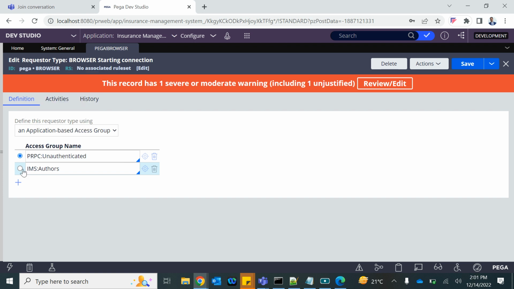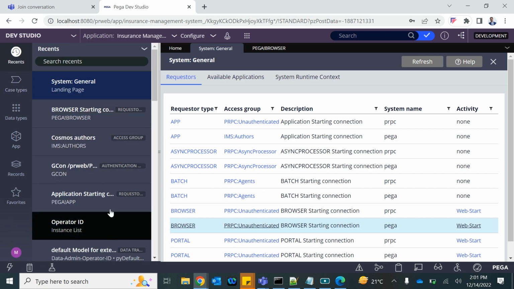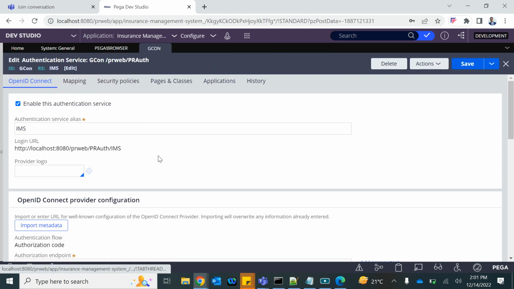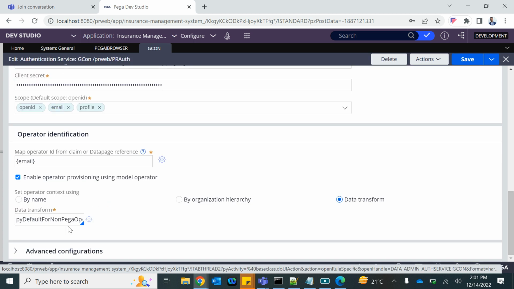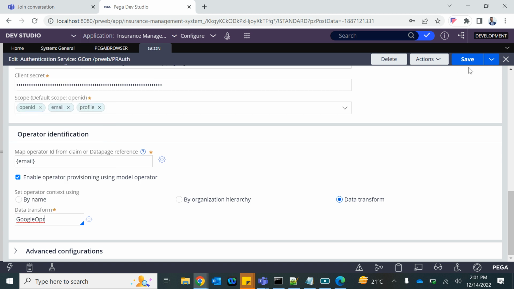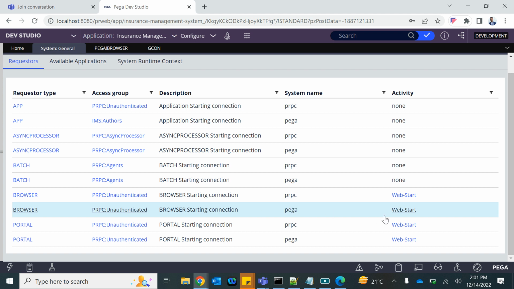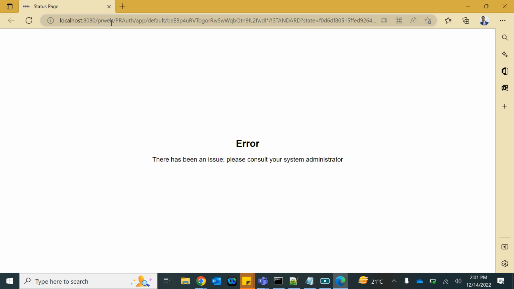IMS author. And now, yeah, sorry. Earlier, basically, I was changing the wrong requester. It's not application type, it's browser type requester where we needed to change that. Okay, fine. We did it. Now let's try to run it again.